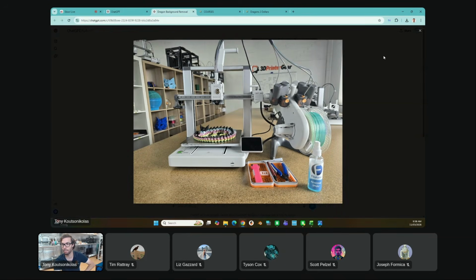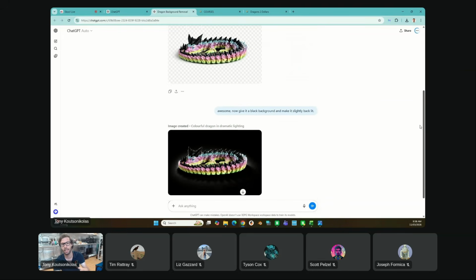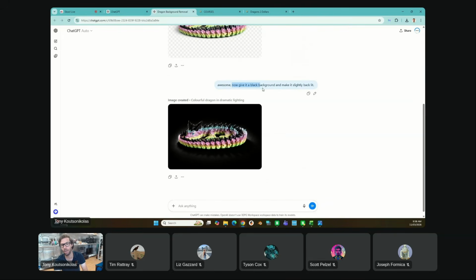I wanted the dragon, but I just wanted it to be much bigger. So I said, make an image of just the dragon in this photo. Don't change anything about the dragon. Literally just remove the background. So here, I planned a 2-step process. I'm going to get it to remove the background and enlarge the image. And then, awesome. Now give it a black background and make it slightly backlit.